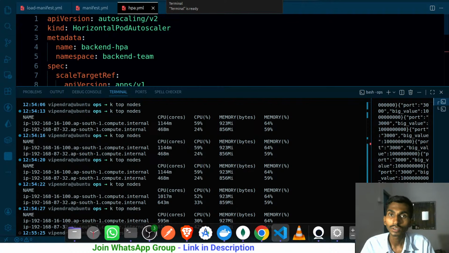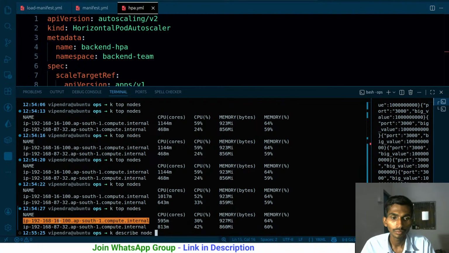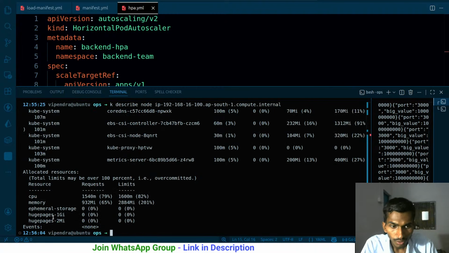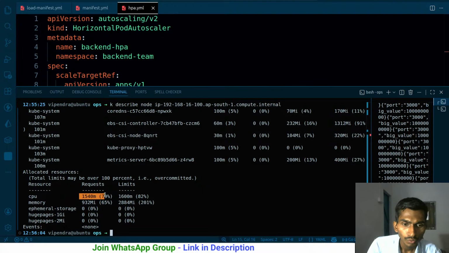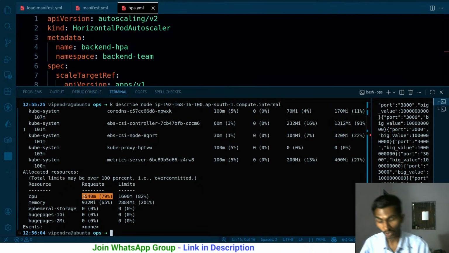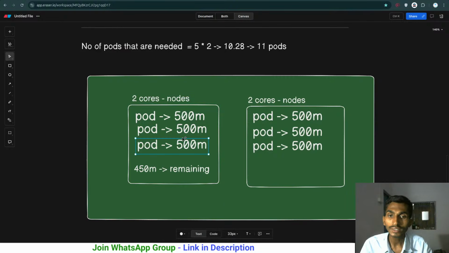Terminal is ready. I'm gonna be describing this one, and CPU, this much is being used. Oh, this much is already being used. Got it. Understood right now. What is the problem, and why are the new pods not being created? So what is the issue over here?